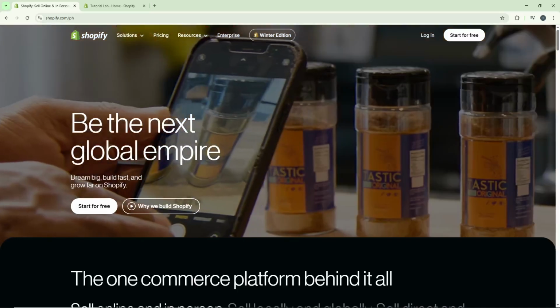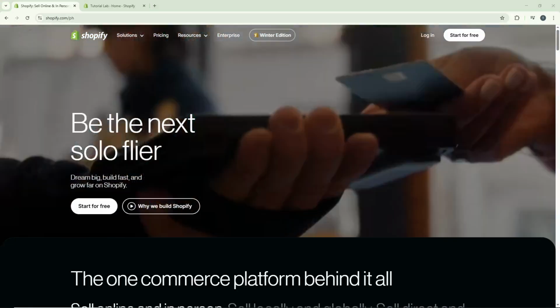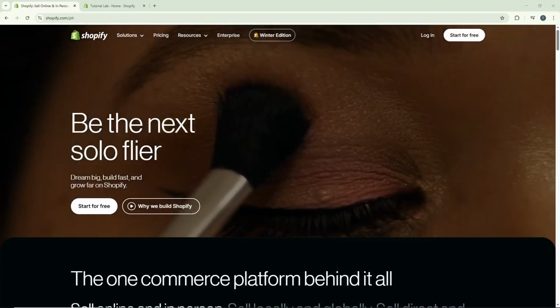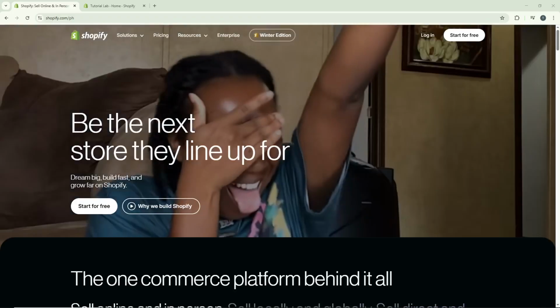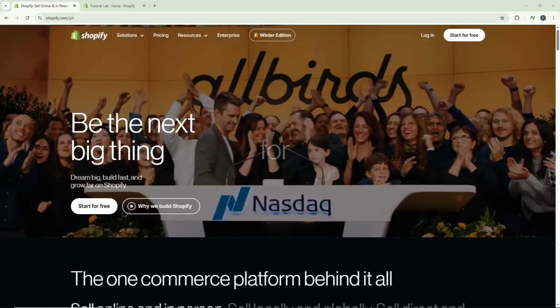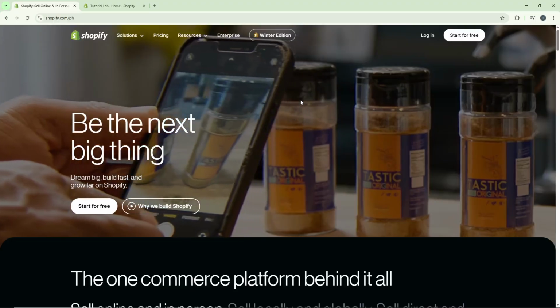Welcome back everybody. Today I'm going to teach you how to add social media icon links to your Shopify footer section. This is a great way to increase your social media presence and make it easy for customers to connect with you on different platforms.